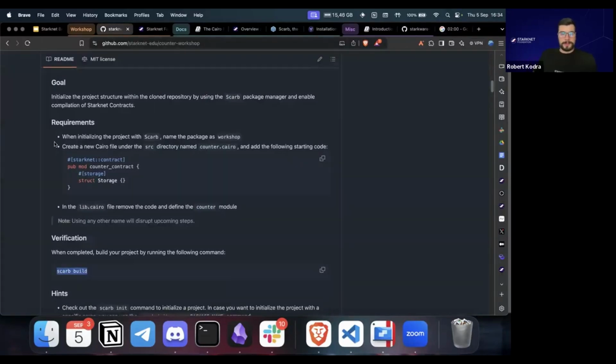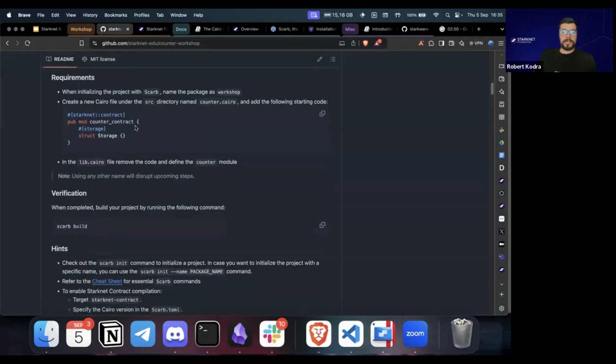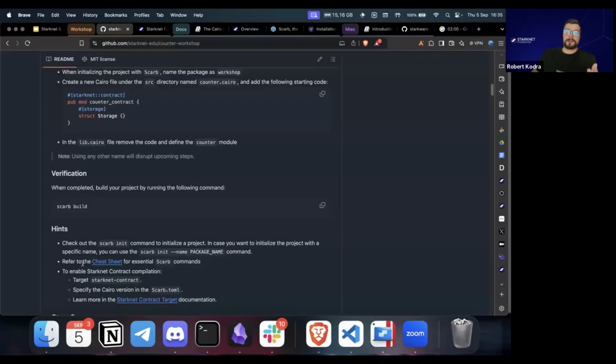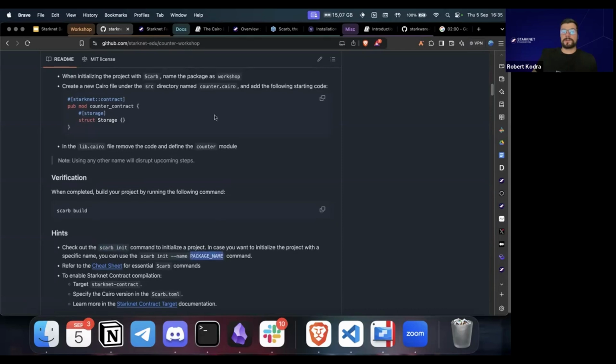Going back to the requirements, first what we have to do is initialize the project structure within the cloned repository, right? And we use SCARB for this. In case you have issues, you also have the hint section. So here you can have more details about what you need to do. And you can notice that you can use the SCARB init command, but additionally, you can pass an argument --name, and then you can add your package name. So in this case, we need to call the package name workshop.